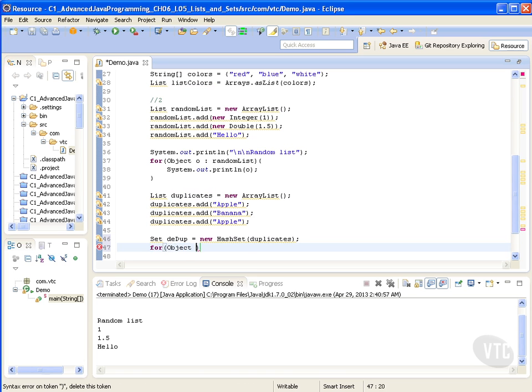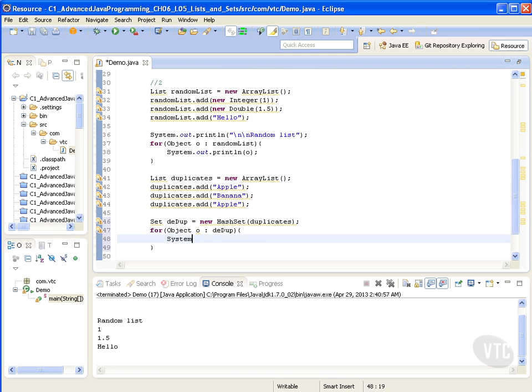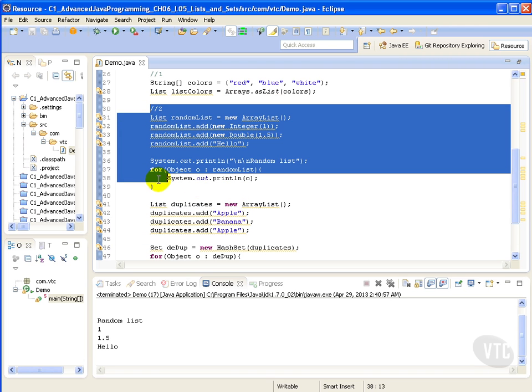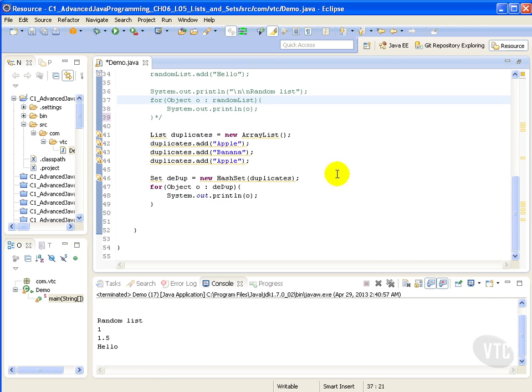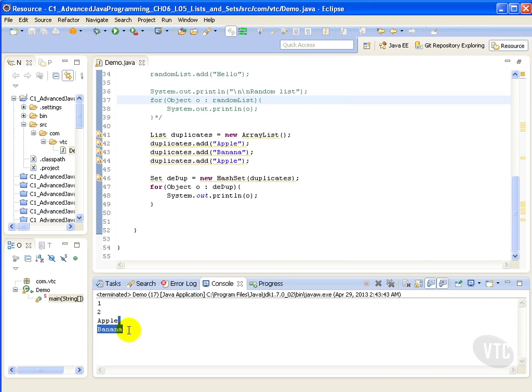Now using a for loop, I'm going to check the values of this HashSet to see if it contains any duplicates. Here I'm going to be printing it to the console. Let's run our code. And as we can see, we only have one apple and one banana. We can see that our HashSet has removed the duplicates in the list. This concludes our discussion of lists and sets in Java.